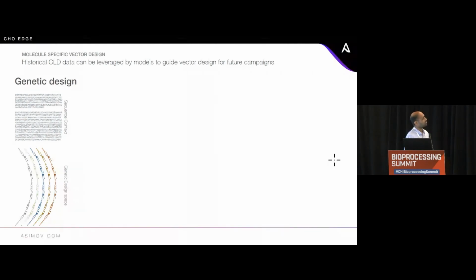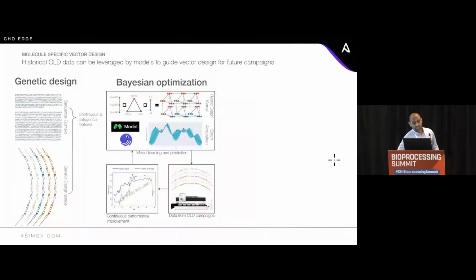And then you have genetic design space, which is thinking about different promoters, UTRs, et cetera. We can take those and featurize them as both continuous and categorical features, and then run what's called a Bayesian optimization model. I don't have time to go into the details here, but effectively what a Bayesian optimization model does is it takes your data in and tries to train a surrogate function that represents a probability distribution of the actual data that's being represented.